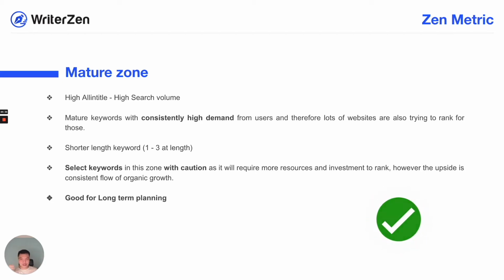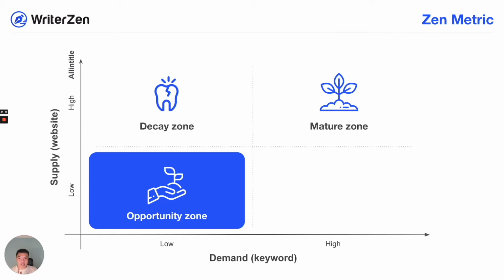Don't think that you will be able to rank for these keywords in like three to four months, right? You always keep in mind that these keywords are very hard to rank, but they're worth your investment in the long run, right? And so this is the mature zone.